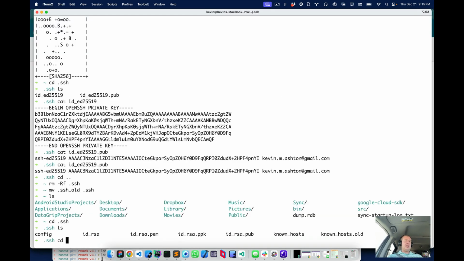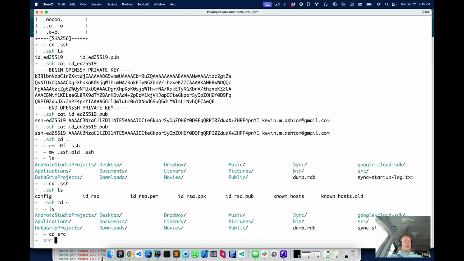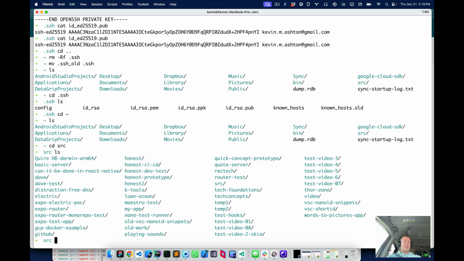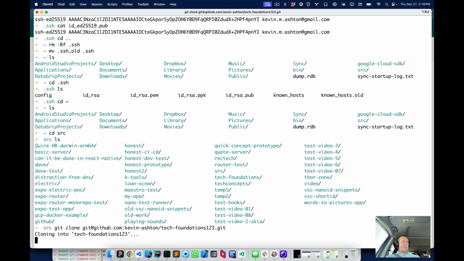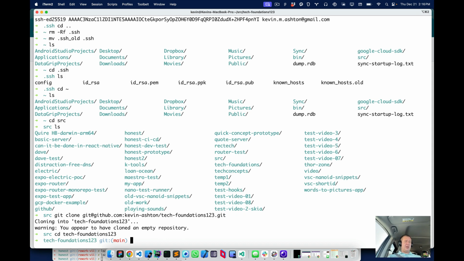Now go cd tilde. So now we're in your home directory, and you won't have one, but go ahead and do mkdir source, and it'll make a source directory. So do mkdir source, enter, then do cd source. You can do ls. Now you can see I already have a lot of repositories in here, right? But now go git clone, and I'll explain what git is here in a moment, and you're going to paste that thing in. Boom, bada boom. So now we're going to go cd tech foundations 1, 2, 3, is what I called this one.